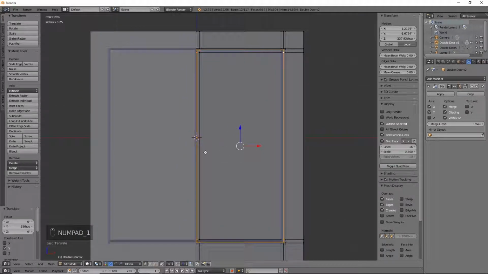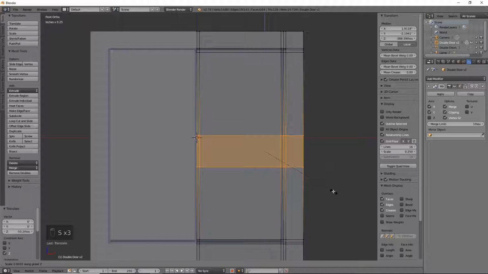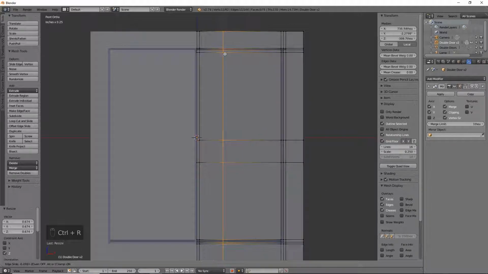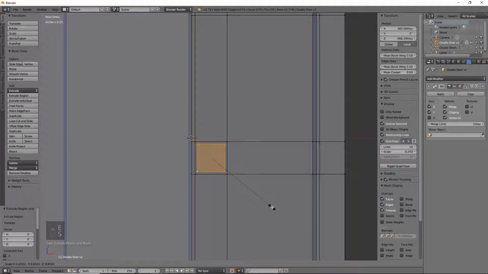Now, I want to go ahead and set up the framing for the door handle. So add 2 loops there. I definitely don't want it that tall. Add a loop here. Make it a little bit smaller, actually. Think about that size will be good.